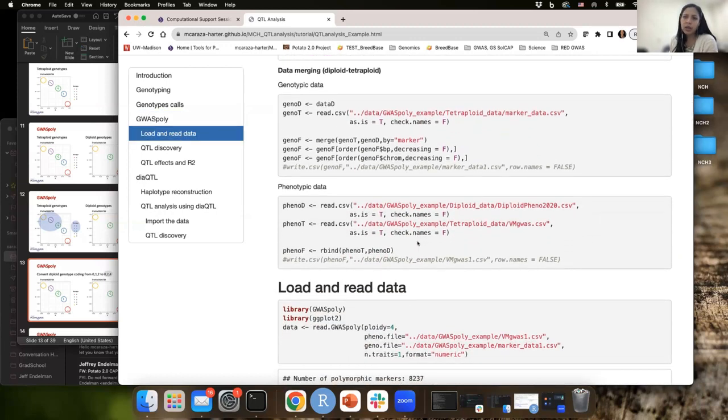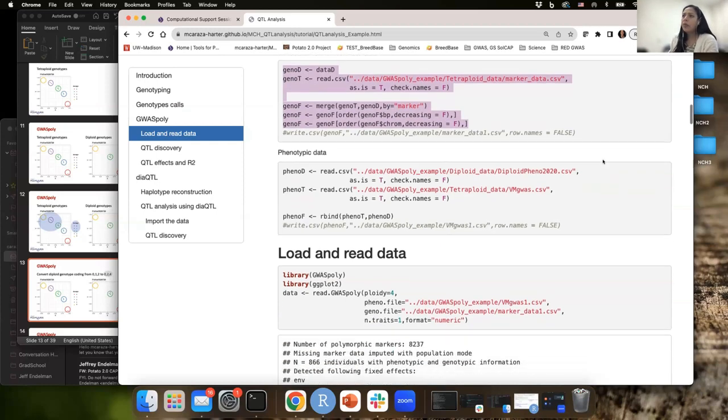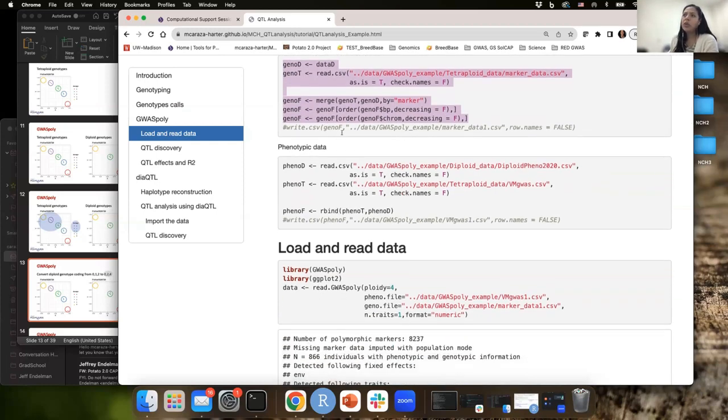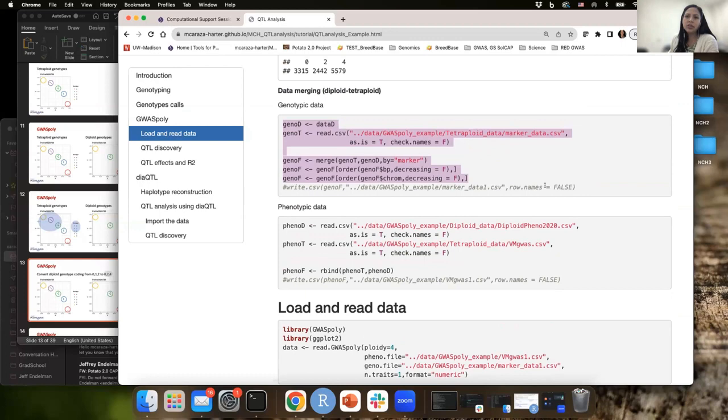After we have made these changes, we can merge both of these data sets. And the code right here is what is going to be merging these 2 data sets and generating a new genotype call file that we will use later on in GWAS Poly. So I'm just trying to explain to you what is happening at each step. You're very welcome to follow along. This should not take time.